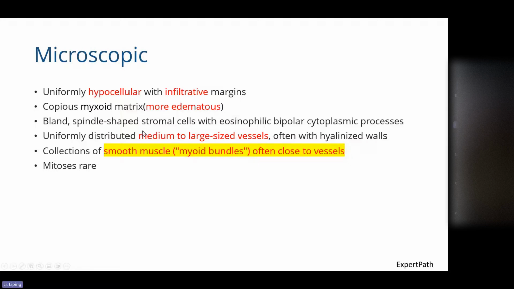Then another characteristic is the medium to large size vessels, often with hyalinized walls. And one feature is really unique for this entity: the smooth muscle, often close to the vessel. The buzzword is myoid bundle, and mitosis is rare.